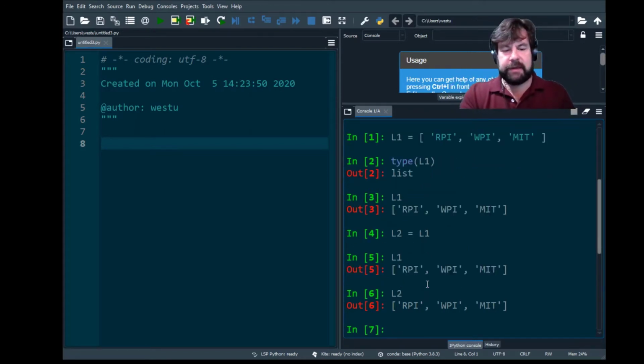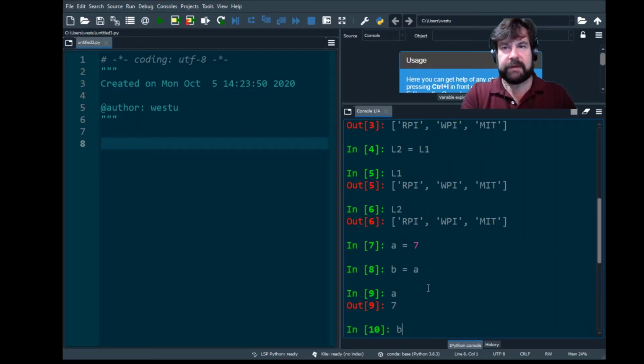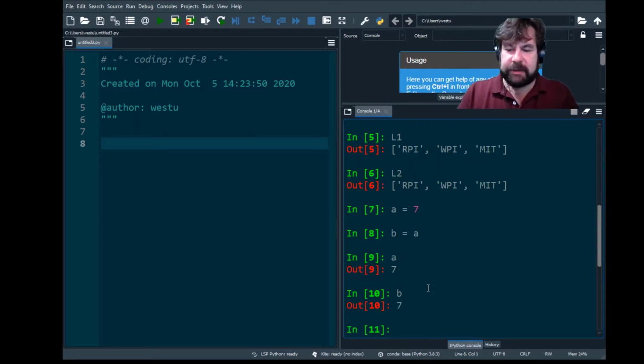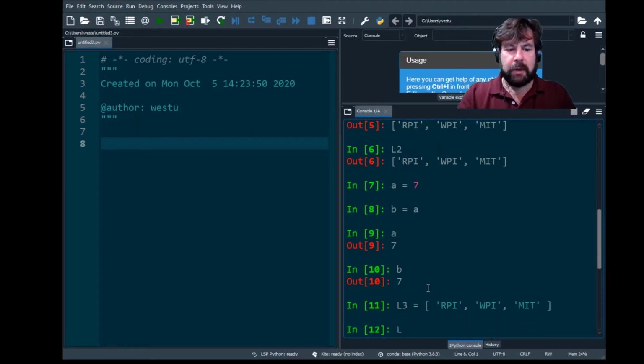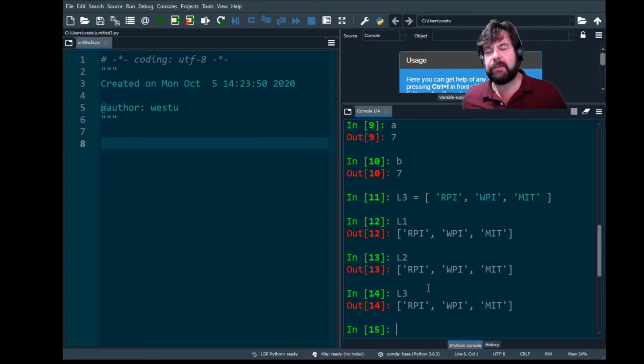And now we can see that L1 and L2 both have the same values, right? And that's kind of like saying, A equals 7, B equals A, A is 7, B is 7, right? I mean, that's at least the model we're working under. And I'm going to show you why that's kind of a dangerous model to have. But for now, let's just kind of leave this. We go in here and we can say something else. We can say maybe instead of L1 equals RPI, WPI, and MIT, let's say L3. Now if we look, L1, L2, and L3 all have the same values, right? They all have lists that have the same entries in them.